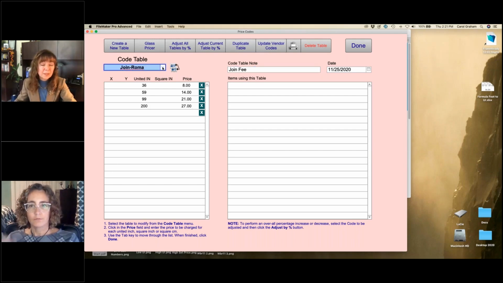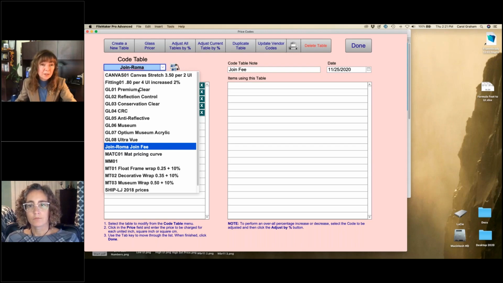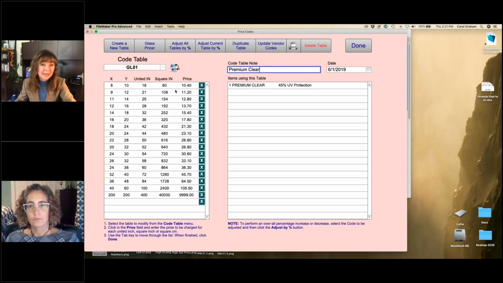The other option is to use the XY, so that you would have any 8 by 10 is going to be this specific price, and 9 by 12 will be this price. And then the minute it goes over 8 by 10, if it became 8.5 by 10, it's automatically going to go to the next size above that. And some items that you're pricing, that really works best for those items. And you can change anything manually as well.